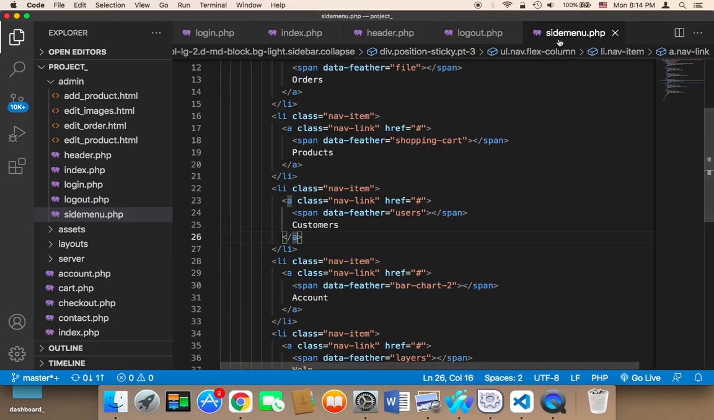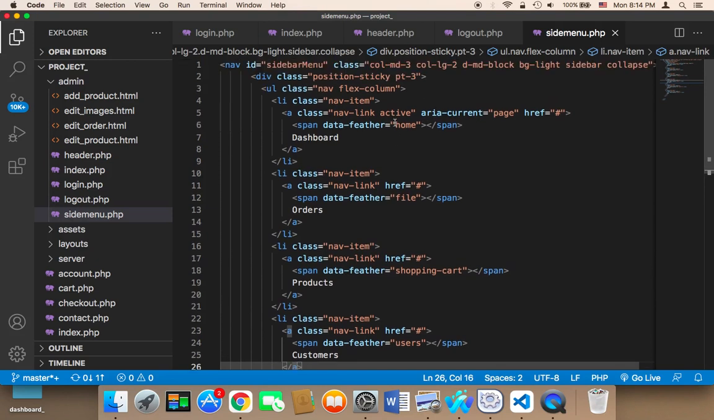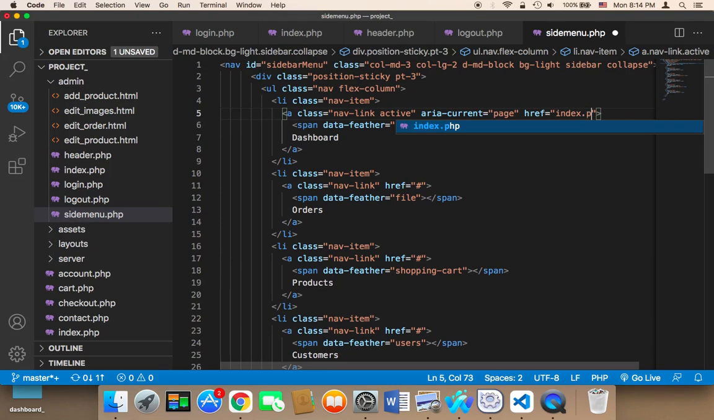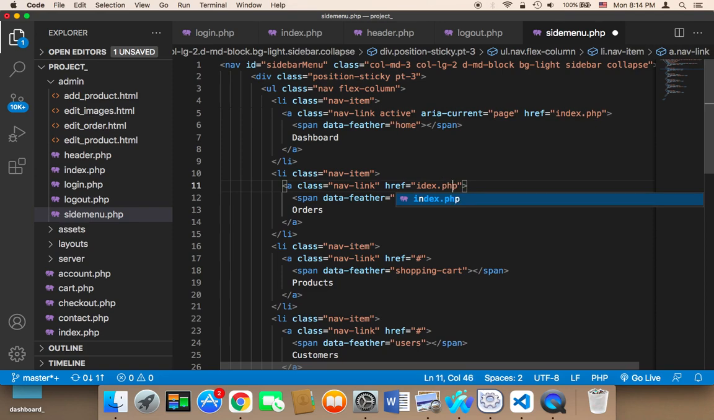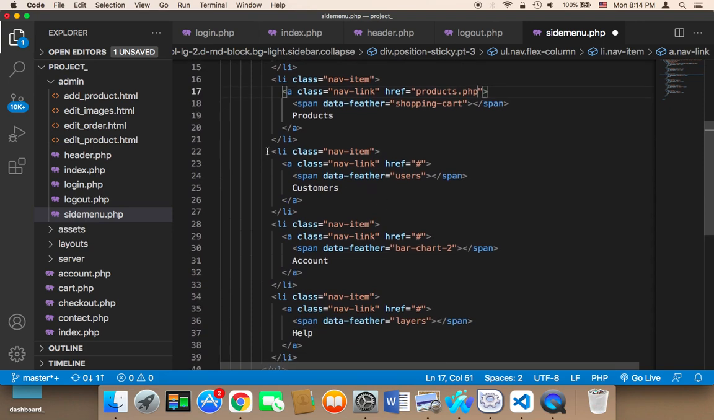So in the side menu here we have side menu. I'm going to first display the dashboard and then I'm going to give it href. The href is just going to be index.php, and the orders as well is going to be index.php, because the orders will be displayed in the index. And then we have the products. I'm going to say here products.php, and then here I don't need this customers.